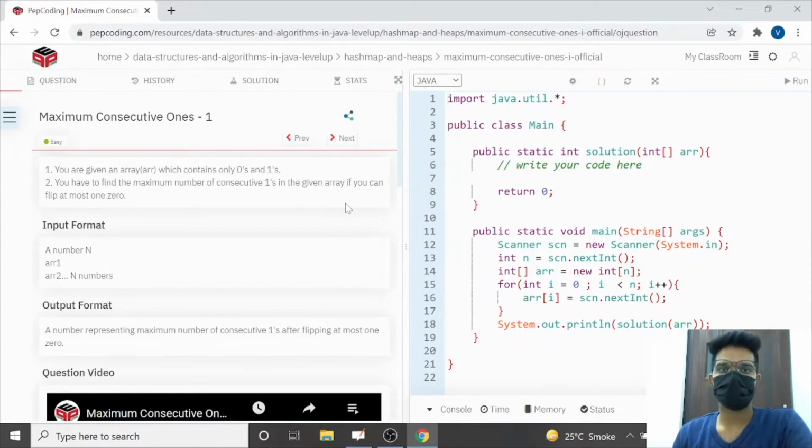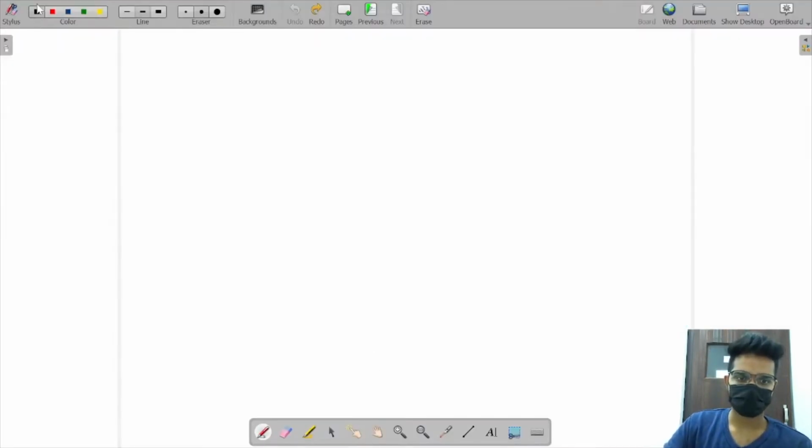We are gonna discuss our question maximum consecutive ones, the first part of it. So let's discuss our question. In the input we are given an array that only contains 0 and 1. What we are required to find is the maximum number of consecutive ones in the given array if we can flip at most 1 zero. So first, let's not talk about the flipping part. Let's just simply think of the first part, which is to find the maximum number of consecutive ones. Okay, so let's understand it.